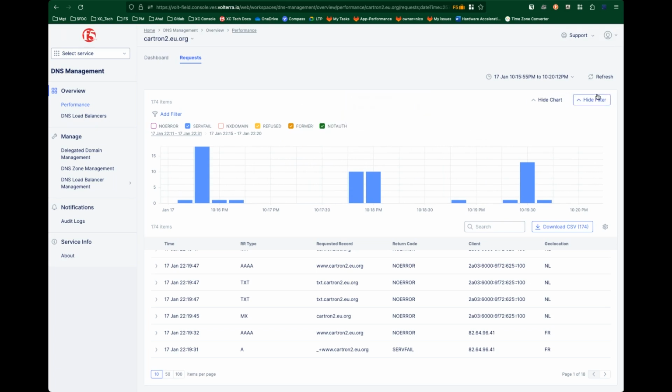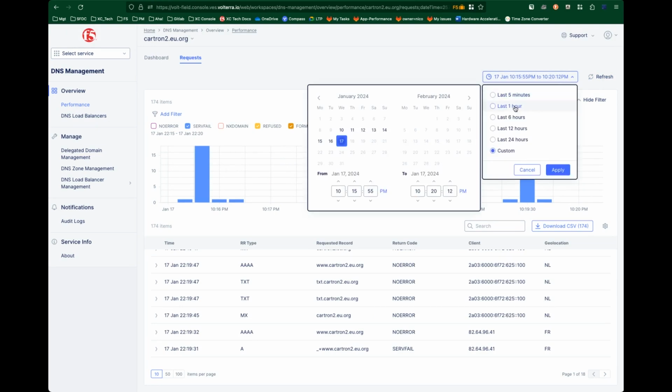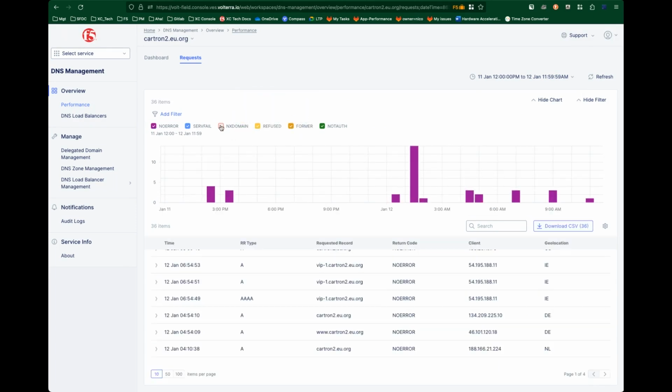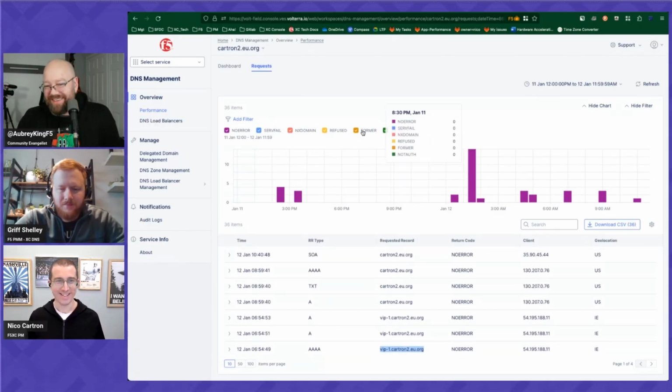And you can hide filters and charts. You can refresh if you want, or let's say I want to come back in time. Let's say I want to maybe do it like last week. And then I'm not sure I had any request last week, I'll be honest. Yeah, maybe no error would do. Yeah, there we go. But yeah, you get the idea, right? I'm not even sure what this is. Some test probably. Yeah. Anyway, you see, that's a good example of things.